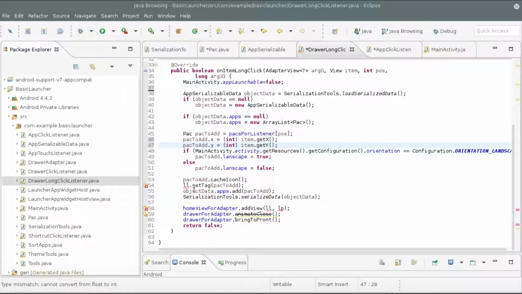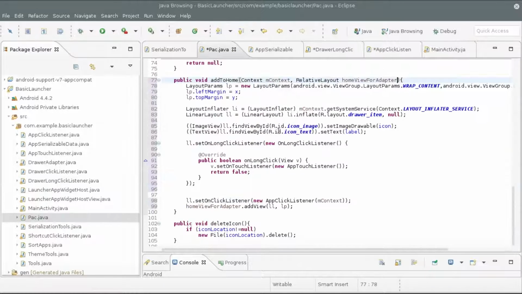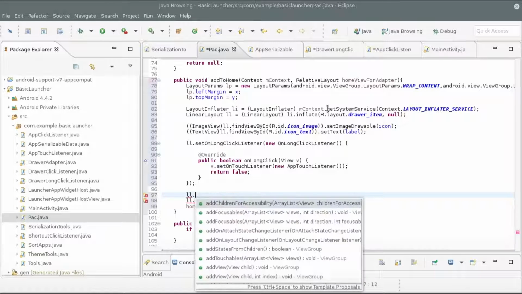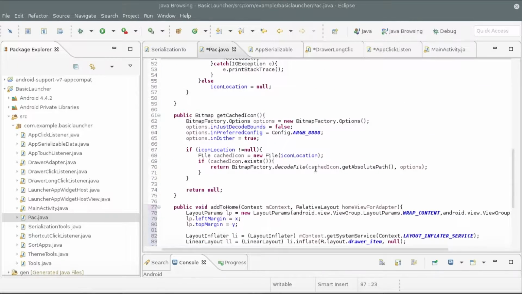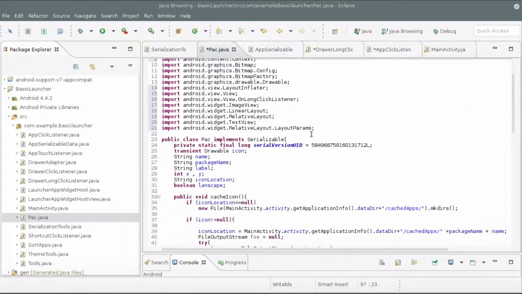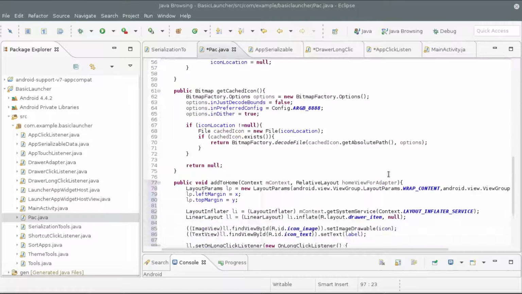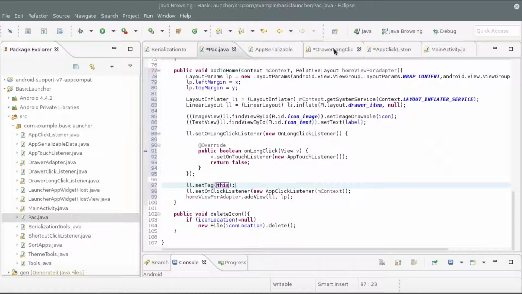Alright, and for the setting tag, we should have done that in the pack class. Did we do that in the pack class? So we did not do that in the pack class. So now for setting the tag, we do ll.setTag and this. And this is referring to the object pack, this whole object. So that would work in replacement.